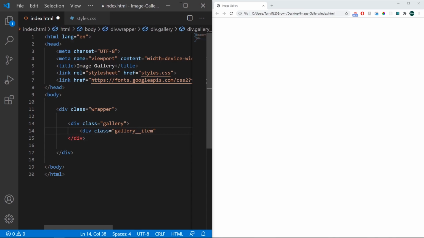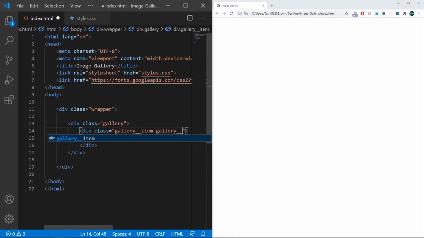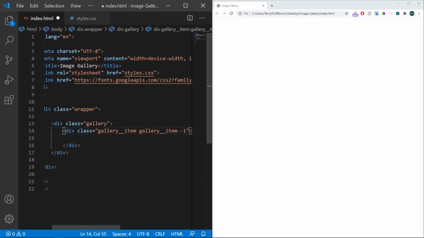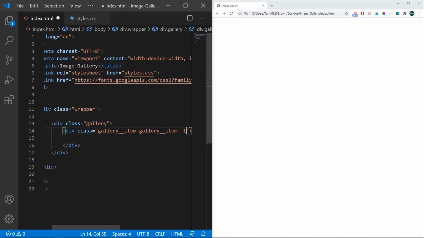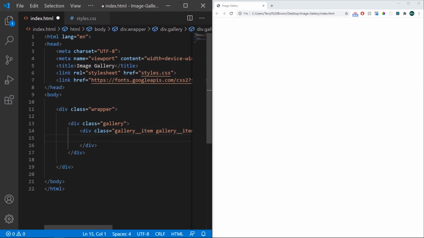I'm just going to say div class gallery__item, and each one of these is going to have a modifier. We're going to call this gallery__item--1. I'm going to back up a little bit. I just don't want to make this code too big for you, or too small for whatever device you're viewing on. I want to make sure you can see this appropriately.